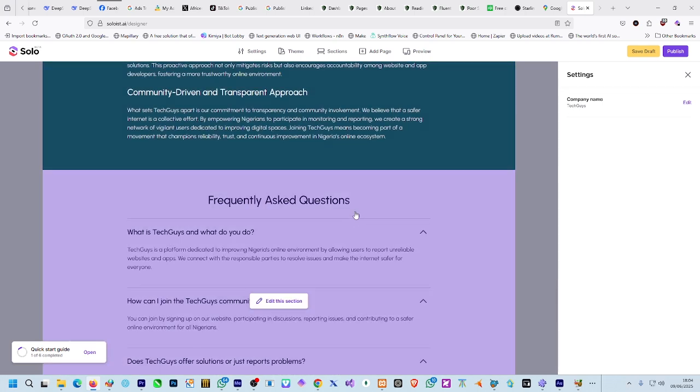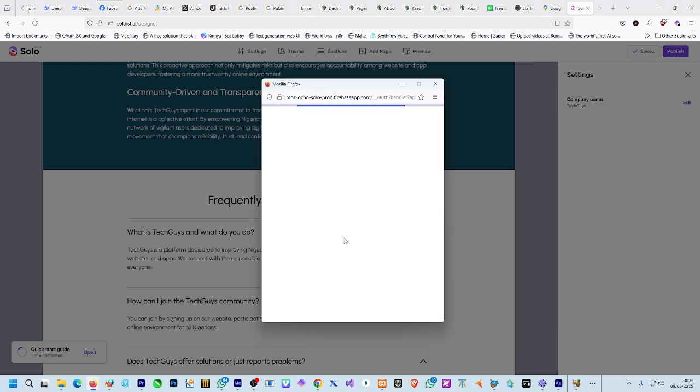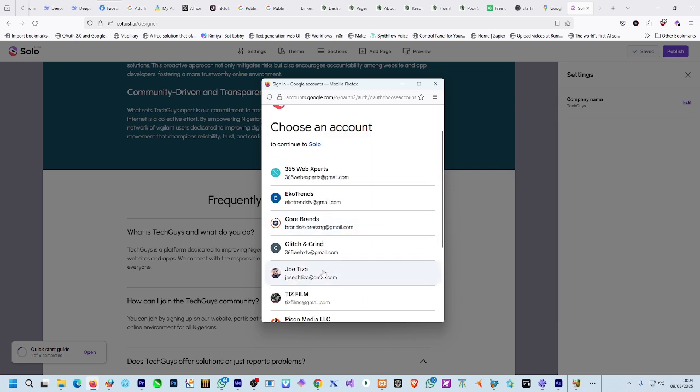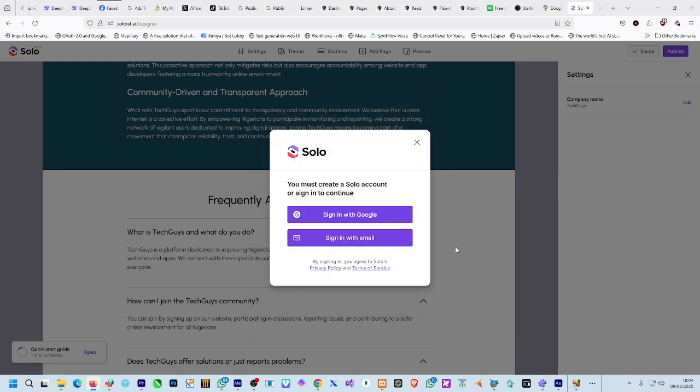To be frank. And then to publish our website, we can click there, and then you must create a Solo account. So we go ahead and click on here, and we create our account, and you can create an account with your Gmail, and then it allows you to publish your website. So yeah, play with it if you like what you see. Maybe you don't want to spend money to own a website. It's a good start.